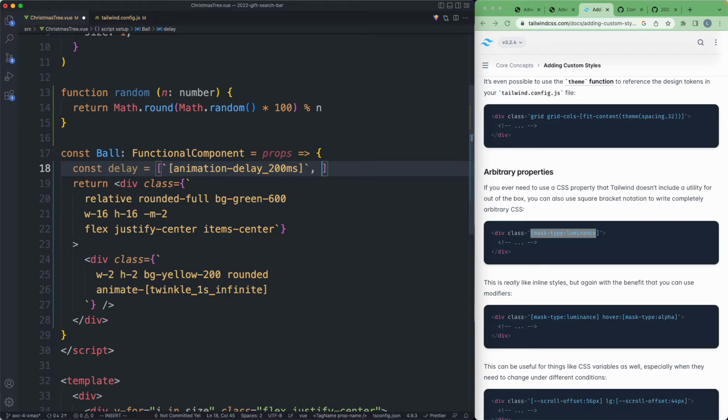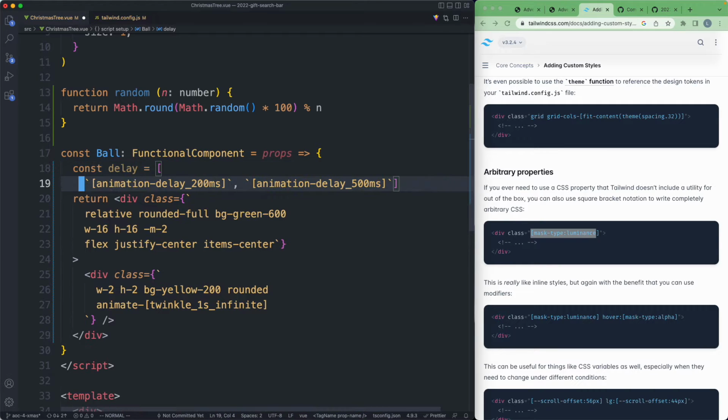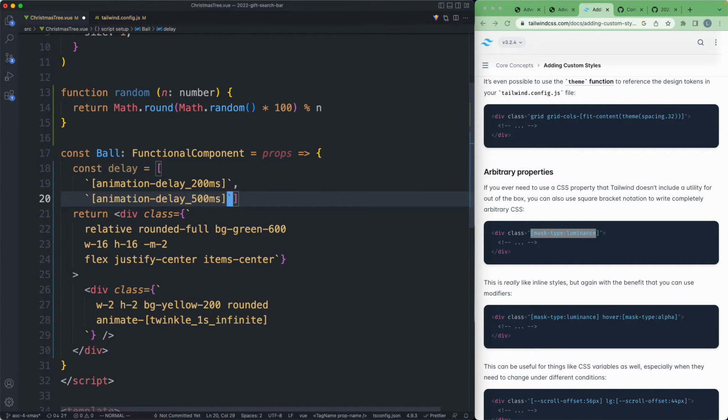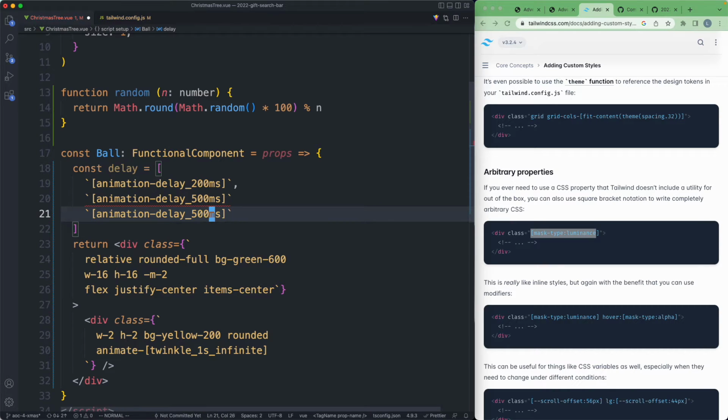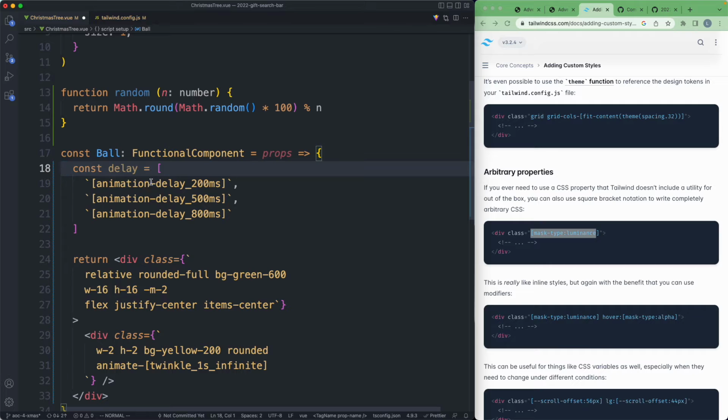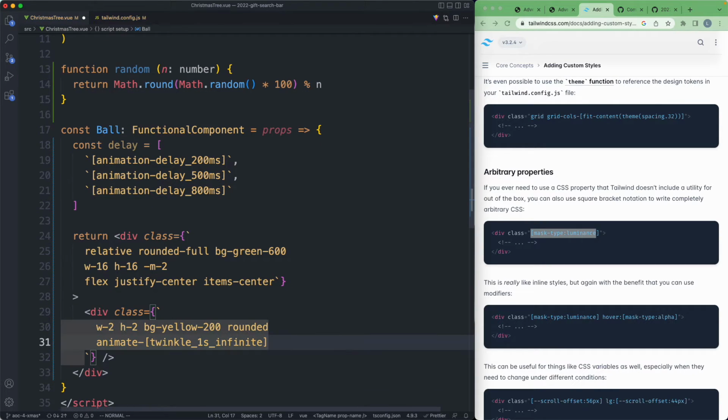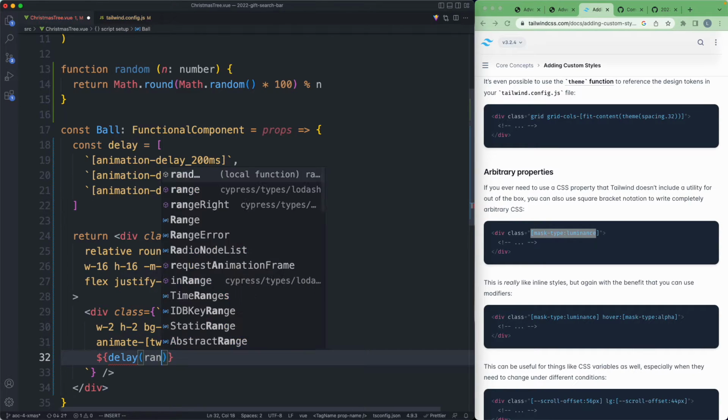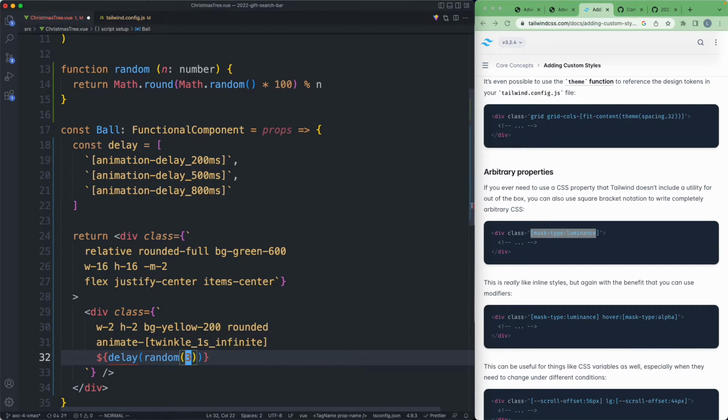I'm going to start off with 200 milliseconds, and we're going to have two more. We must hard code these, we cannot do this dynamically, otherwise Tailwind, the JIT compiler, is not going to be able to generate these, unfortunately. So I'm going to have animation 200, animation 500, and finally we're going to have, let's say, animation of 800. This should be enough to get us going. We're now going to use our random number to choose the correct class, and we're going to apply it down here. We can go ahead and use a string interpolation and just say delay, and then pass in a random number up to 3. That's going to include 0, 1, or 2.